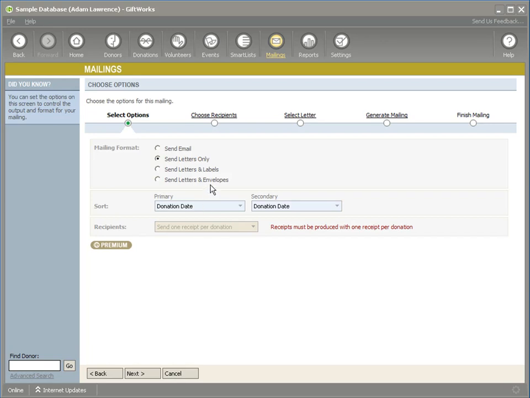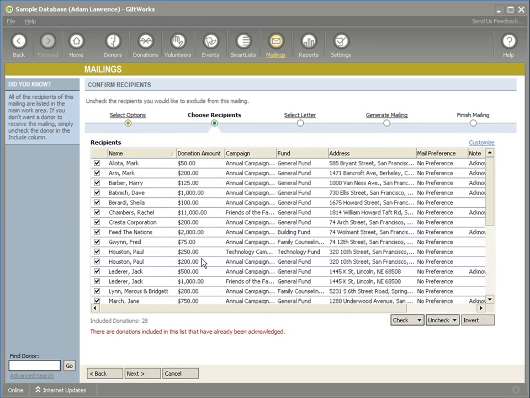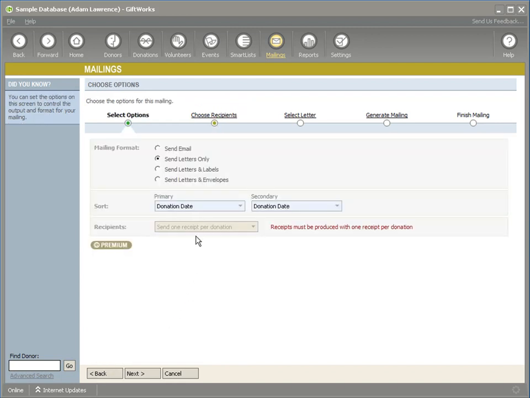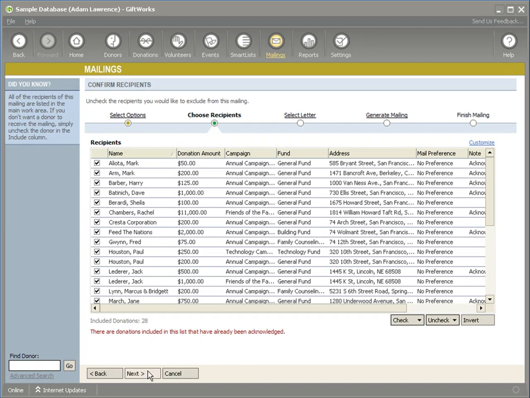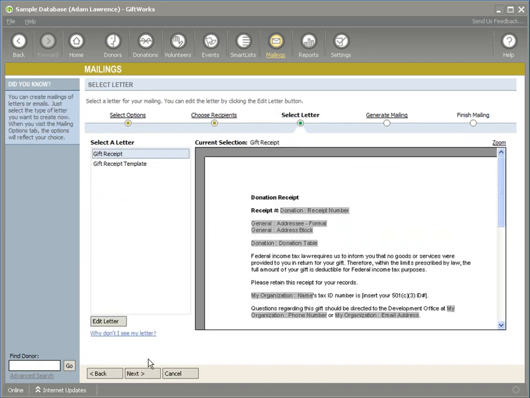One of the differences is that you don't get the option to send 1 receipt per donor. You cannot consolidate. So if I click next, you see I actually have a list of donations. So it's very similar to a donation mailing. This is from my receipt mailing list. And I have some of these that have multiple donations, like Jack, but I cannot consolidate them onto 1 receipt. And the reason for that is because we assign receipt numbers per donation, and so we don't want that to be consolidated. So if we go ahead and click next, you'll see I get my list of gift receipt templates.